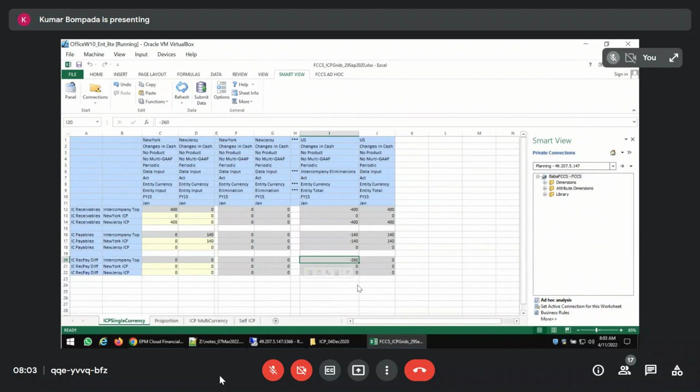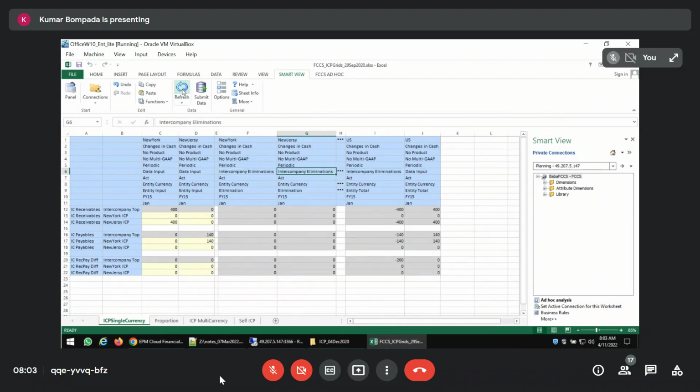The common parent is US, right? So under US you can see intercompany elimination. When you select this intercompany elimination here and here also, refresh. So elimination. This is correct now.